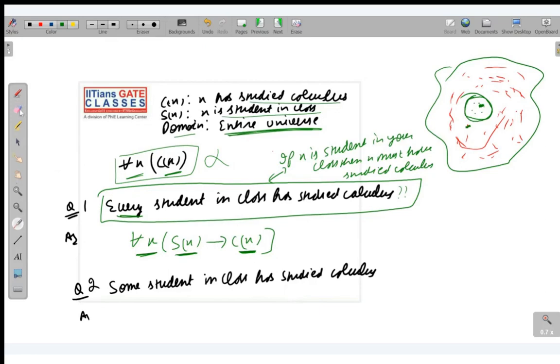So if I am talking about this person, this fellow is not in your class, so he or she may or may not have studied calculus. It hardly matters to me, because Sx will be false, because Sx is what? x is a student in your class. So when I am talking about this one, it is not Sx, because it is not a student in your class. So he may have studied calculus, he may not have, it hardly matters to me. Same thing: if Sx is false, then Cx may be true or false, it hardly matters to me.